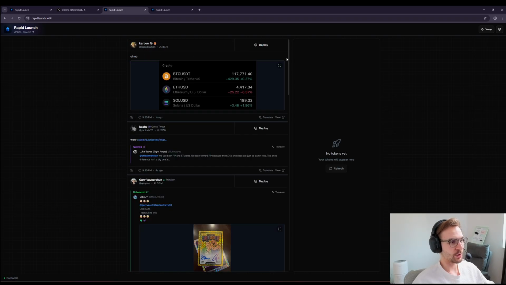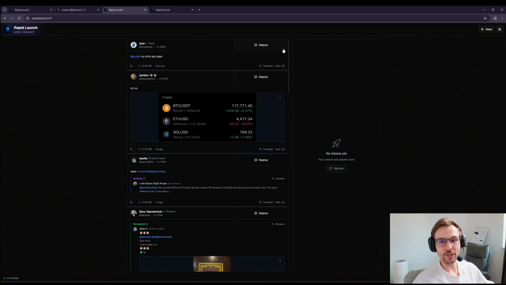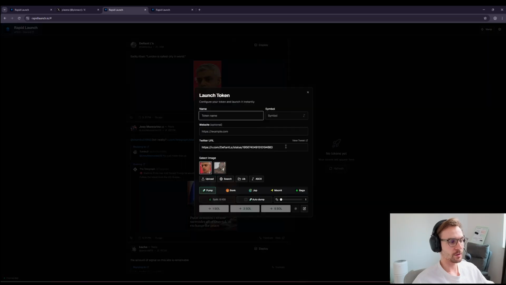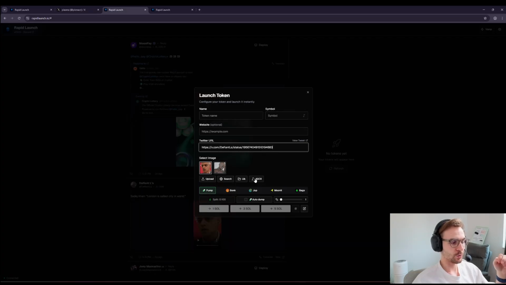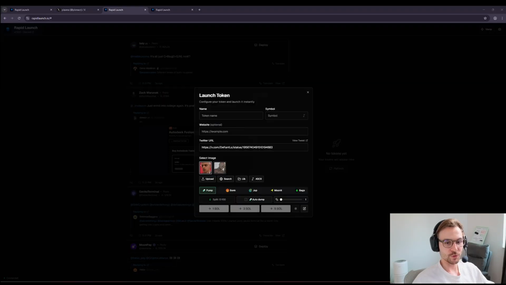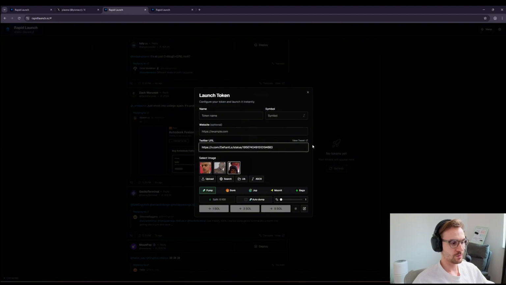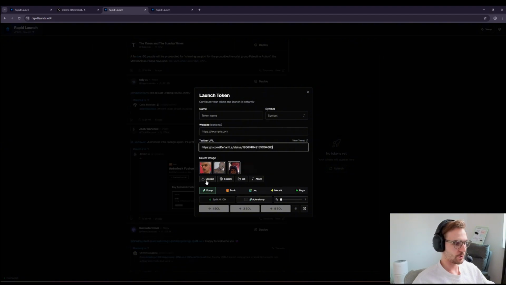What it allows you to do is it gives you an option right here to deploy. On every single tweet that comes out, you have a deploy button, which works just like Uxento. You can put in the name, the symbol, website, Twitter URL. You can put in an image. So let's say, you can open your folder. You just pull in the image. Boom. Or you can click upload, choose from here.